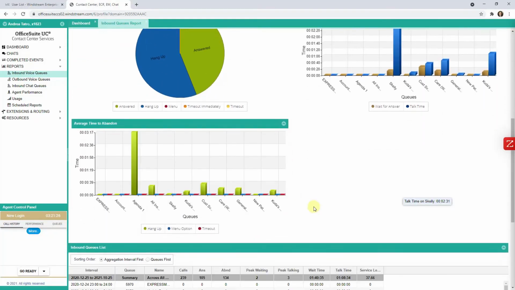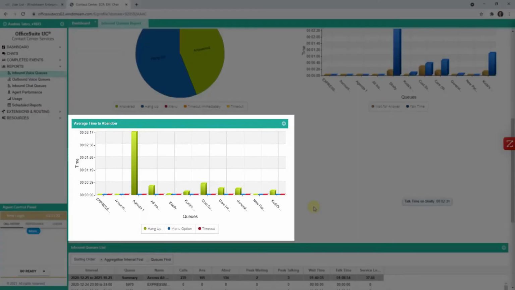Underneath, we have average time to abandon. Abandon means the caller hung up, or if you set up a menu option, they can leave the queue via a menu. I can unclick if I don't want to see data for hang up, menu option, or timeout. If I remove hang up from the list, it will save my selections, and I can always restore them by clicking on them again to add them back to the graph.